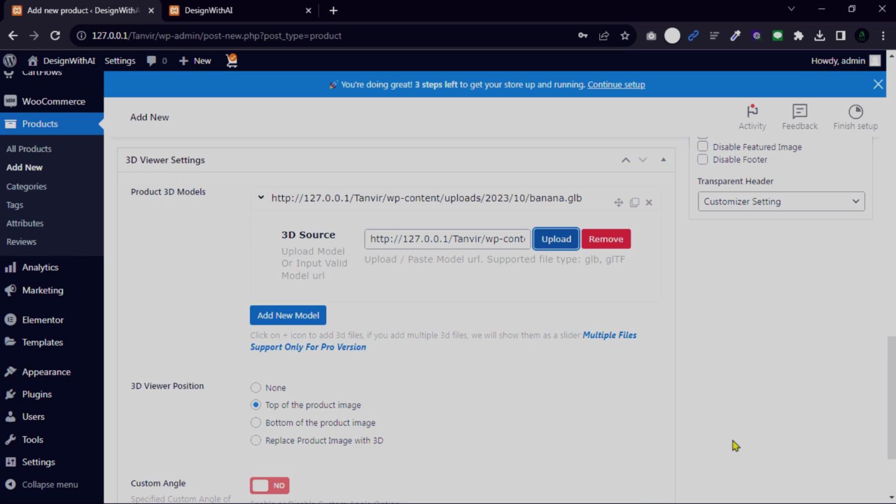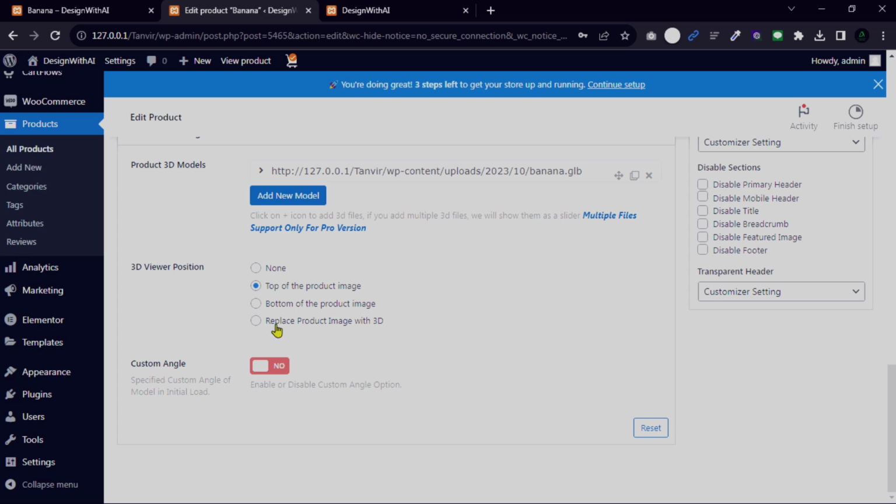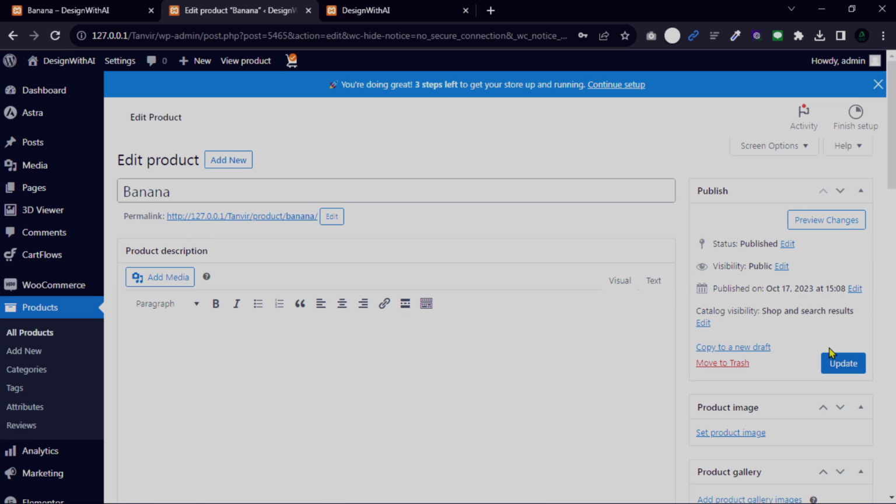After going down a bit, you will find the 3D position option. And from here, I will select replace product image with 3D. Now update our design. Okay, now open this product view page.